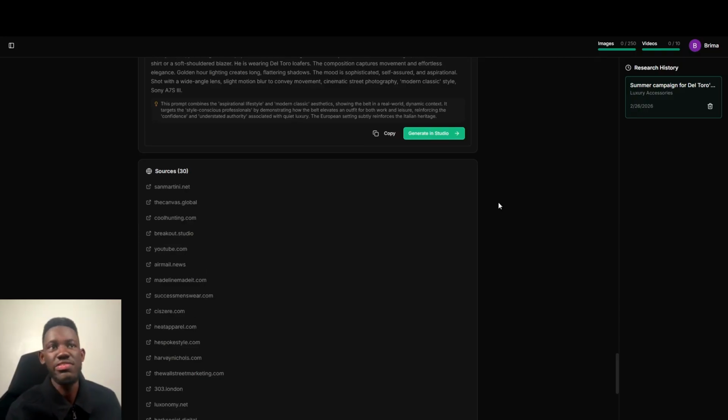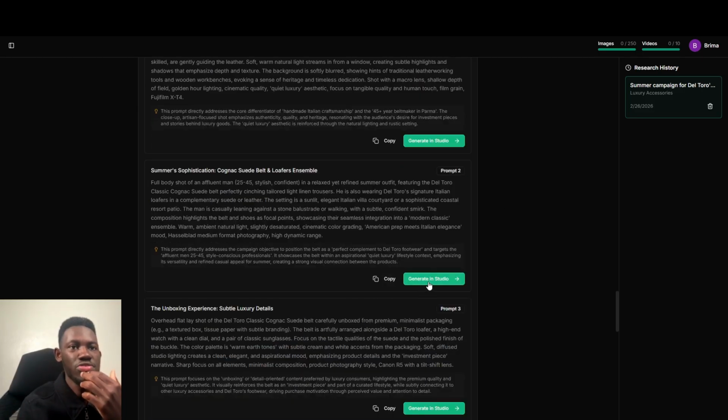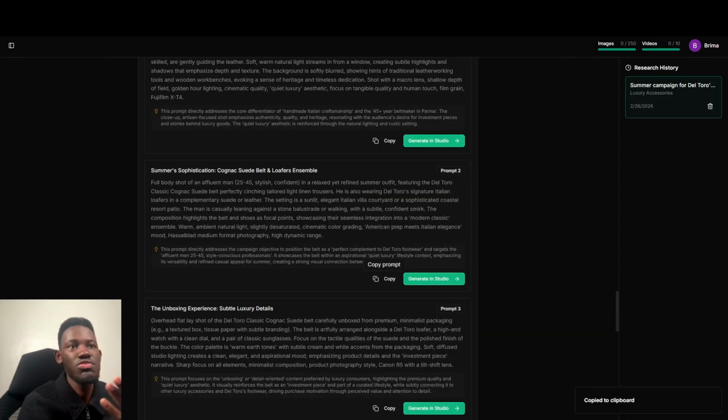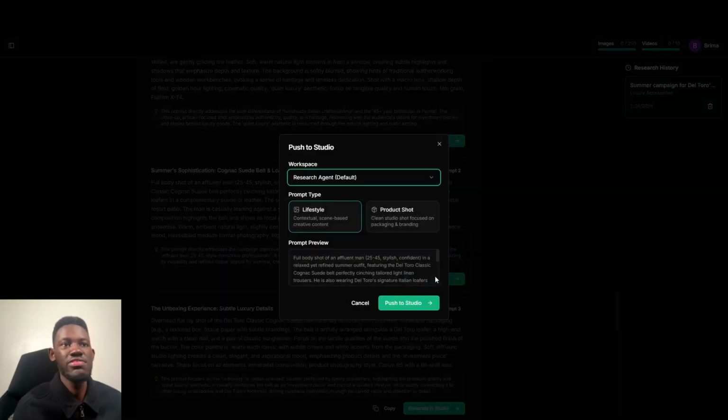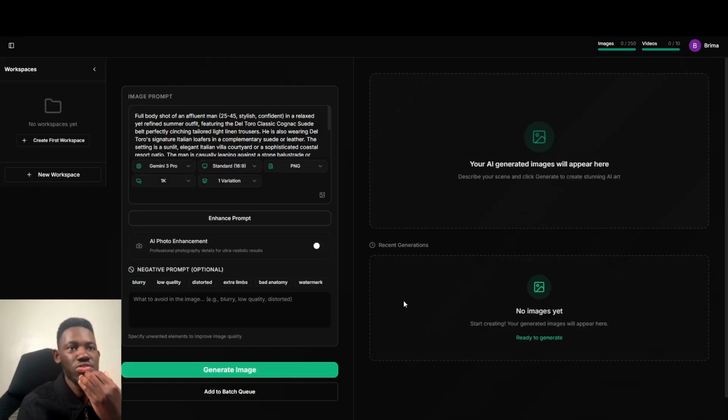So now that we have all of this, let's just use one of the prompts and generate an image from it. I want to go with this second prompt, so I can either copy this prompt and paste it directly inside of Studio, or you can paste it directly into your image or video generation tool. But since we have Studio, we can just generate it inside of Studio. Now I can choose between lifestyle or product shot, and you notice how the prompt changes. So for full body shot of an affluent man, for the product shot, it's different, right? Professional commercial product photography of Del Toro. So let's do the lifestyle and let's push it to Studio.